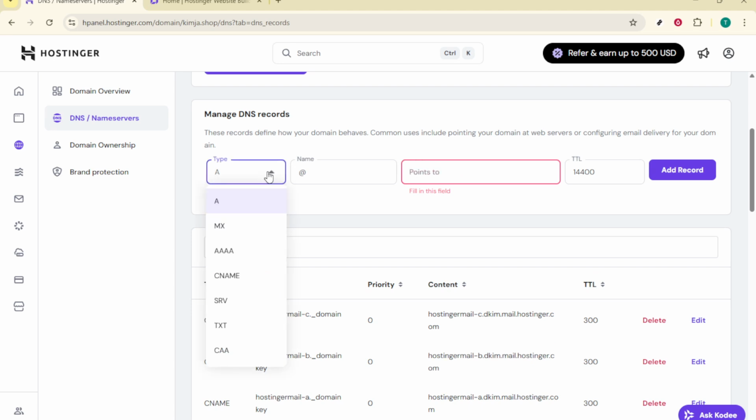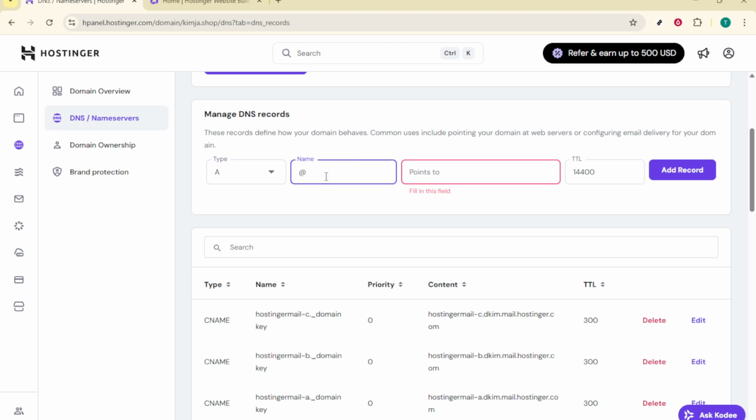First up, set the type to A, which is critical for ensuring your domain is linked correctly to an IP address. Next, you'll need to fill out the name field. Here, you have options. Enter @ if you want this to apply to your root domain. However, if you're setting it for a specific subdomain, like www, you'll put that instead.